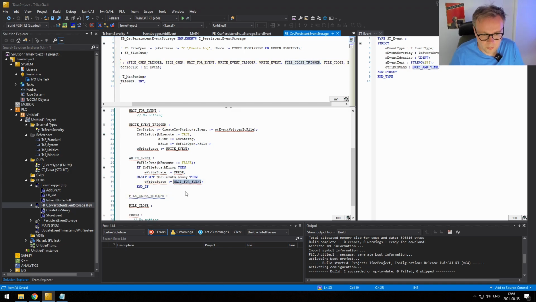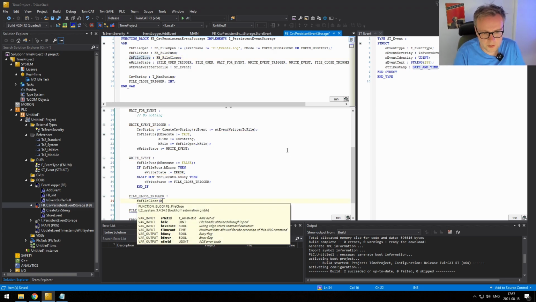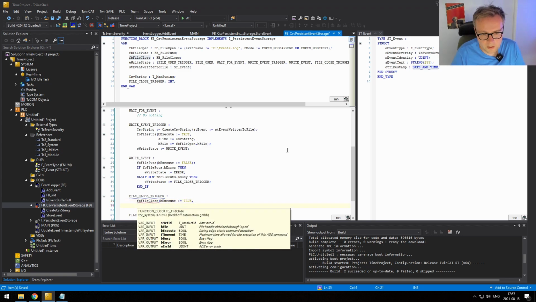When we have written the event, we tell it to close the file, and that's what we're gonna do now. We need to instantiate FB file close, and then we call it. We set our rising edge trigger, execute true. We can also provide which file we want to close, because that's the handle here. The handle is from FB file open handle.